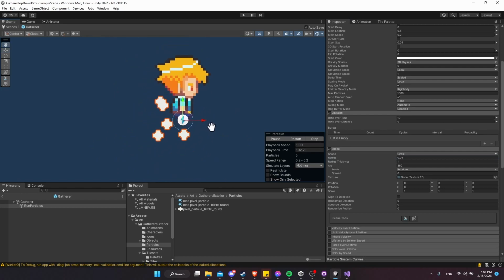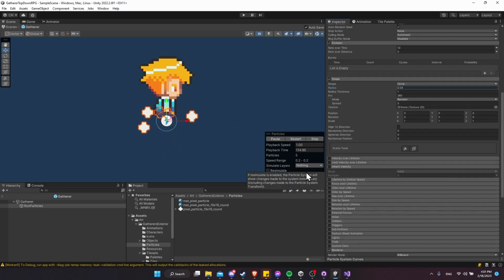The only thing now is that we want to make sure that the speed is in the right direction. So for that, I think you need inherit velocity, to inherit the velocity of the parent.